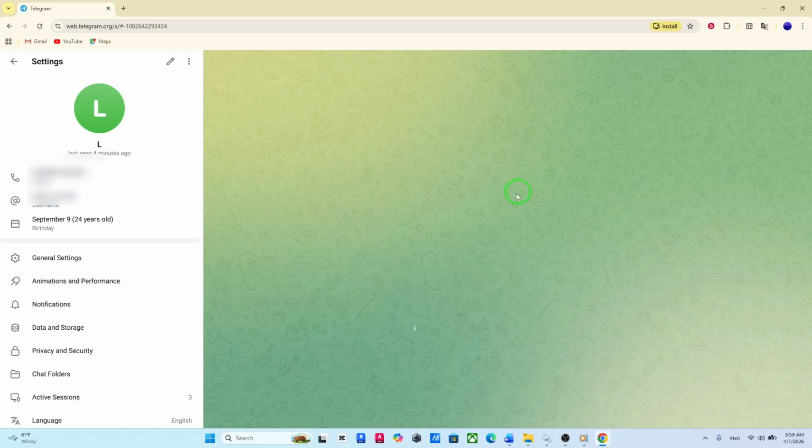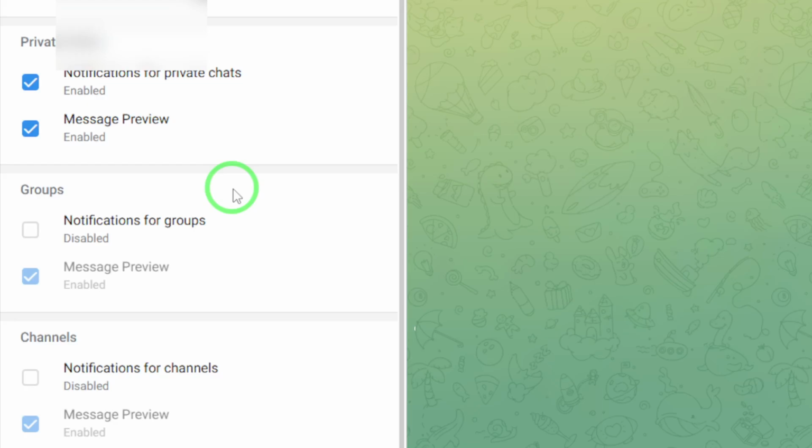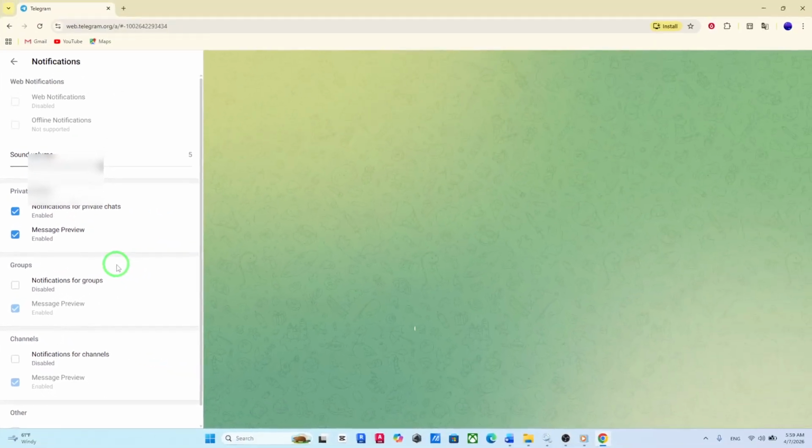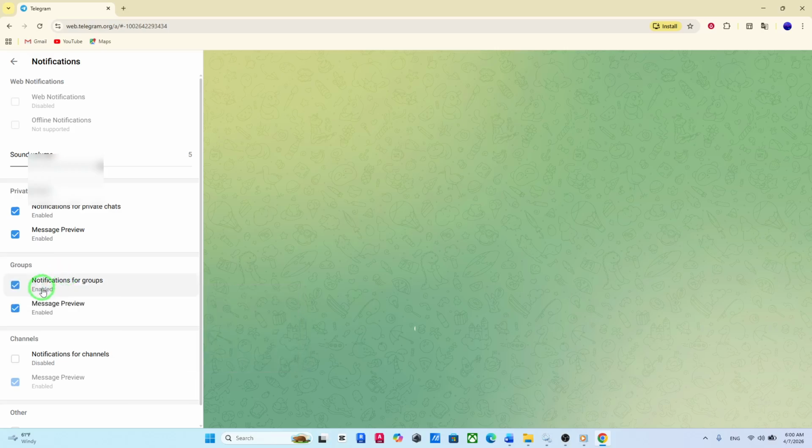Inside the notifications menu, you'll see different toggles for messages, mentions, and group chats. Look for the section labeled Groups or Group Notifications. Make sure the switch next to it is turned on. When the toggle is active, it means Telegram web will alert you whenever there's new activity in your group chats, messages, media uploads, mentions, and more. If you had it turned off before, enabling it will instantly bring your group alerts back to normal.